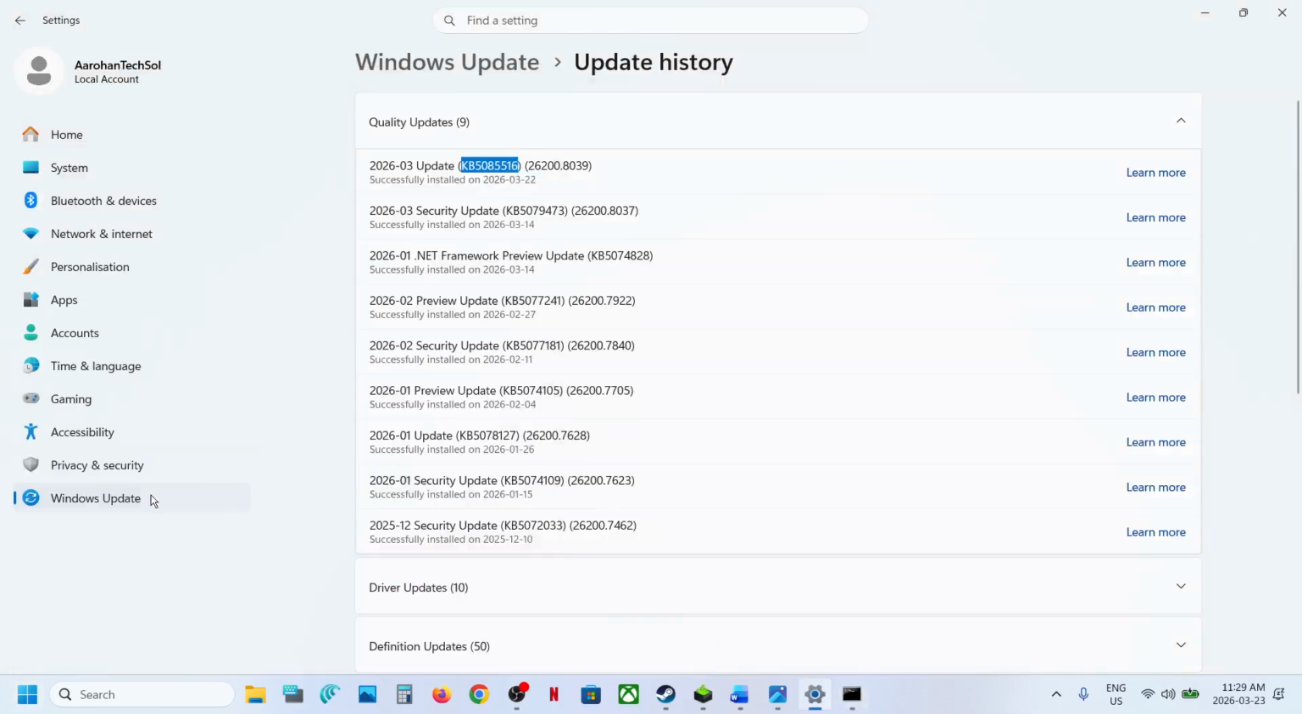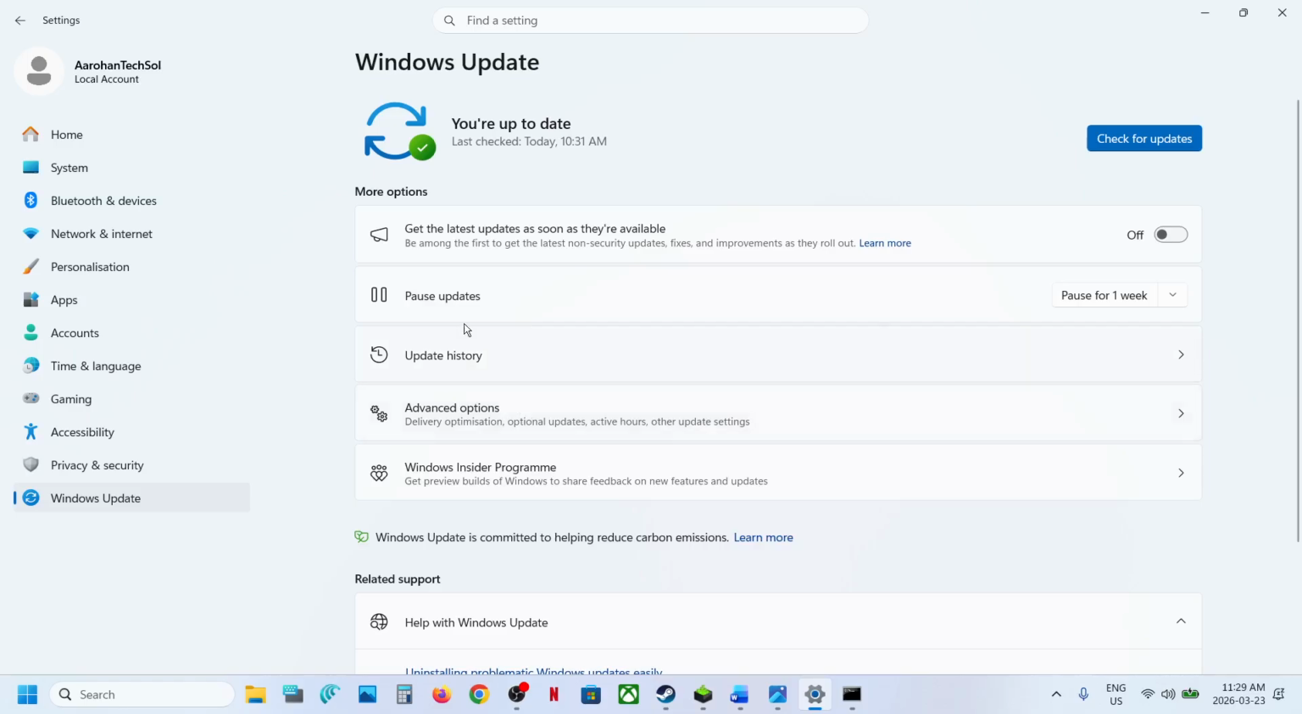Still not working, you can go to Windows Update, go to pause update. Here you can see pause update option. Click on pause over here. Once it is paused, now you can click on resume updates and then check.